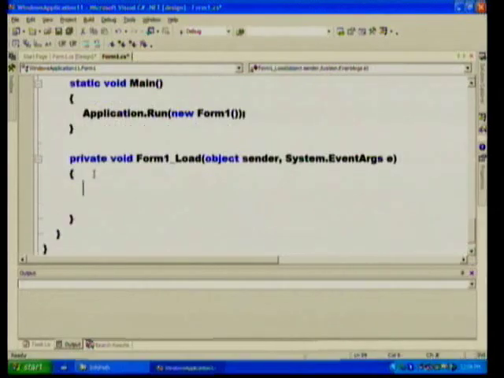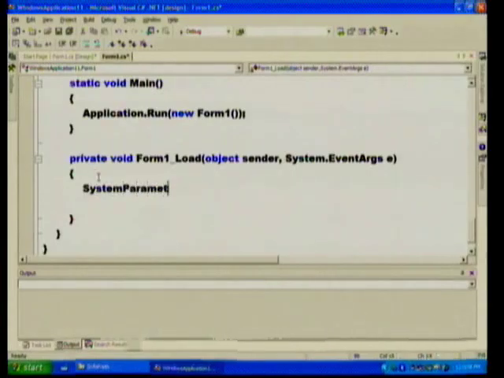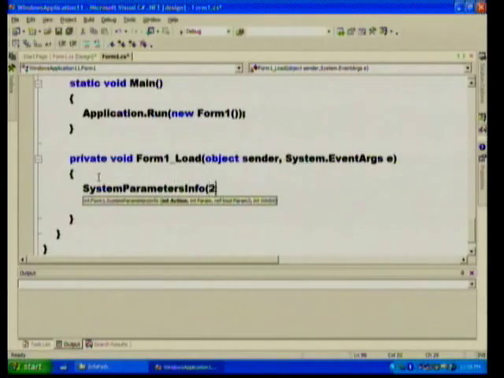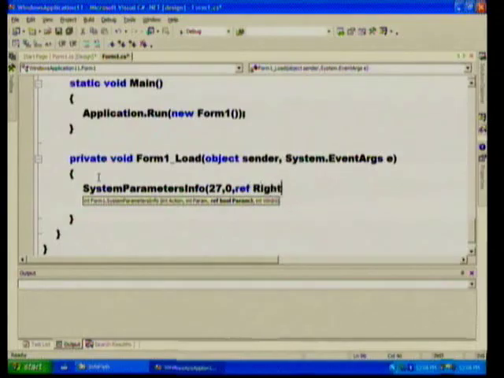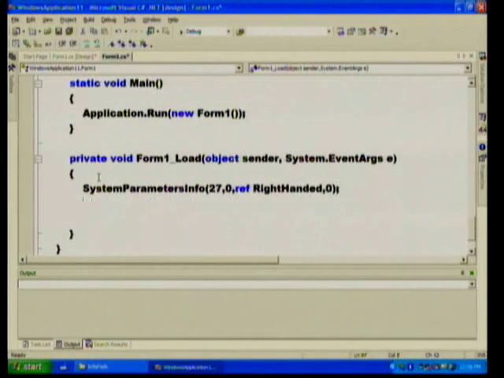Then in my form load event, I'm just going to make a call to the system parameters info and pass it in, ref right-handed, 0. And I'm simply going to check to see if right-handed is true or false and do nothing more than set my label control accordingly.